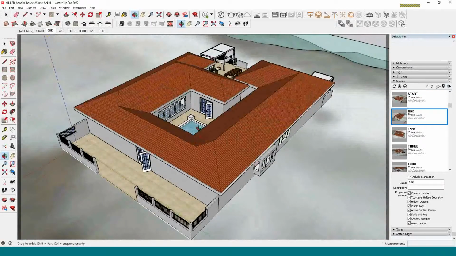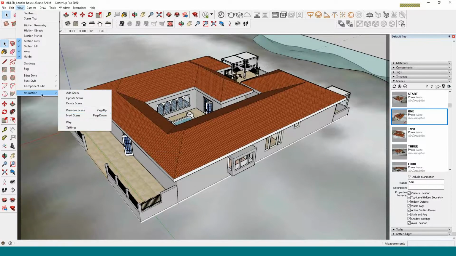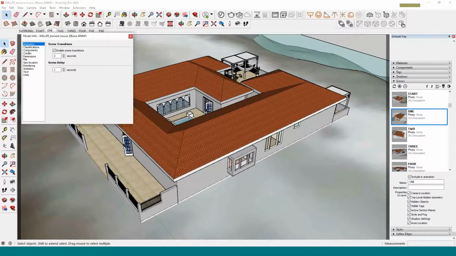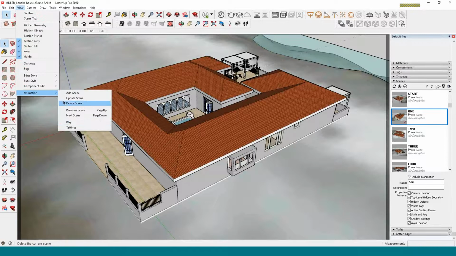All right, now I think that happened a little too fast. I also don't like those pauses. So what I'm going to do is come back up here to View, Animation, and I'm going to go to Settings. I'm going to set my scene delay to 0. So there's no pause. It's just going to be a continuous loop. And I'm going to make my scene transitions like 5 seconds.